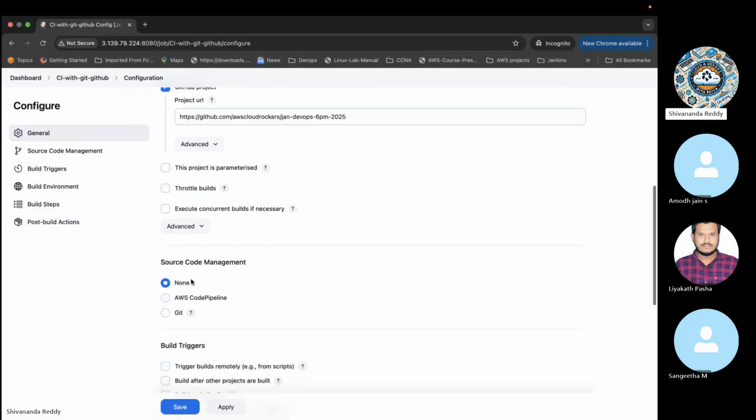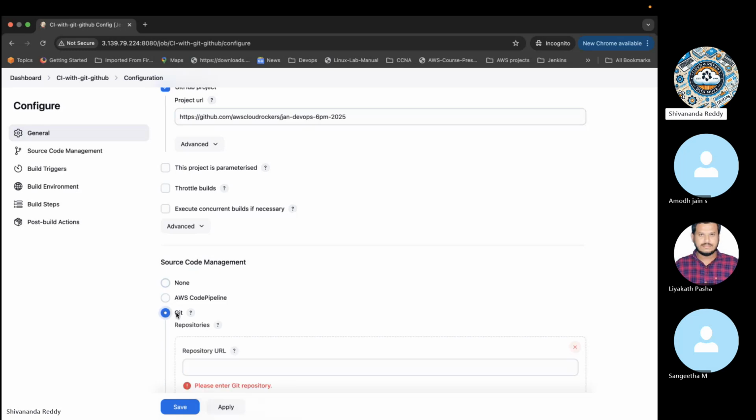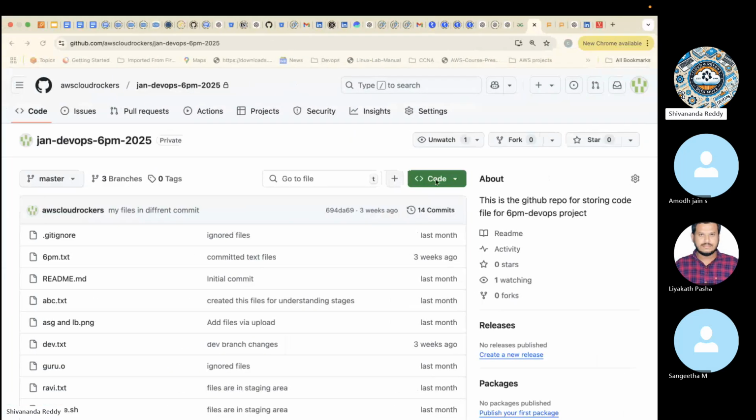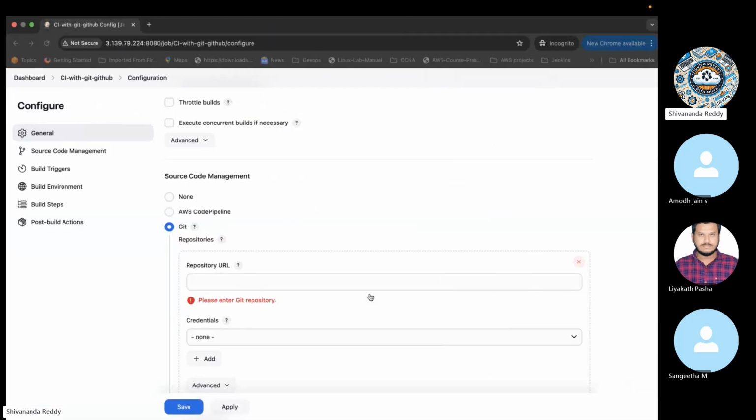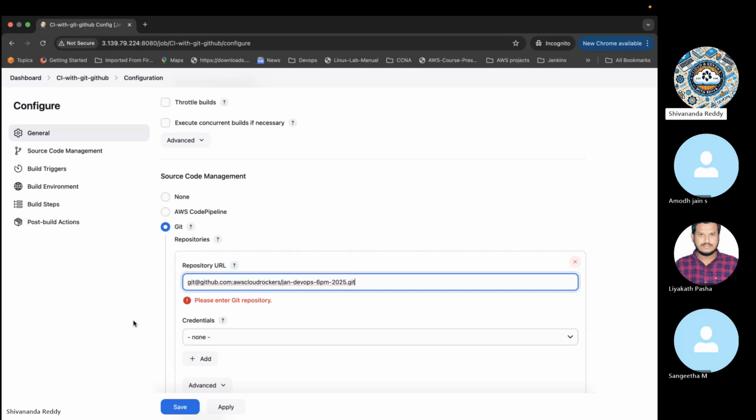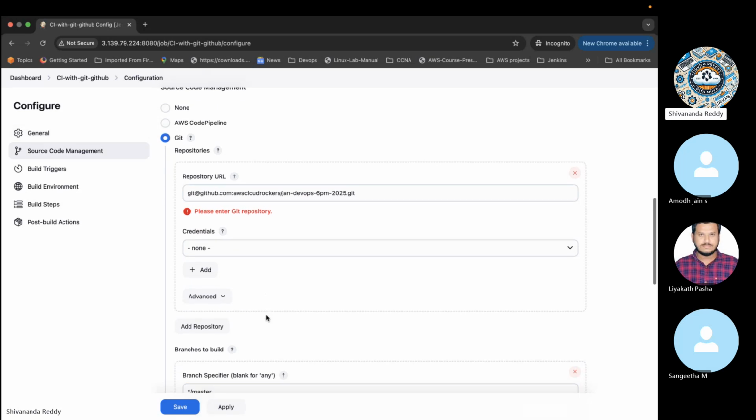Then in source code management, Git is there, right? Here I need to add the URL. What URL I need to add? The SSH URL from the code option. This URL I need to add. But right now it won't work. It is going to give an error, and I need to fix that error. I'll fix that error later.